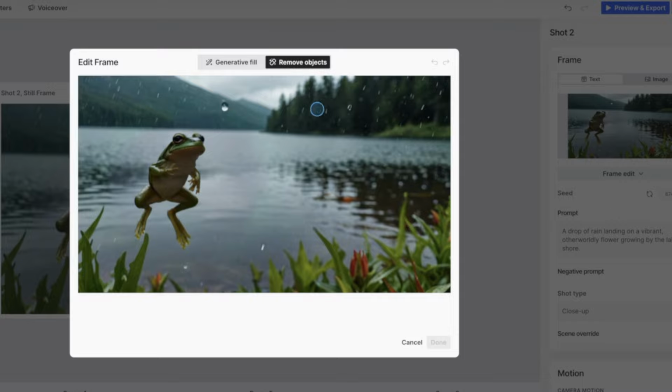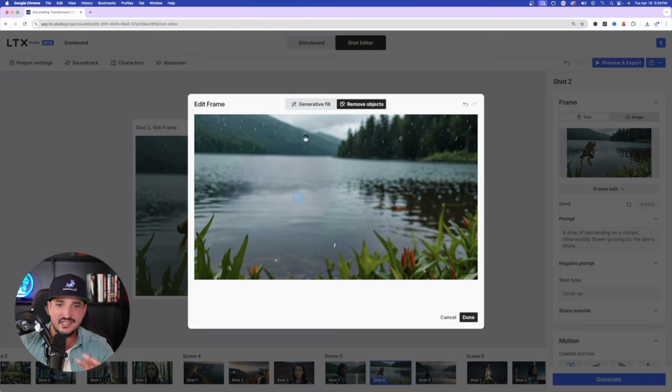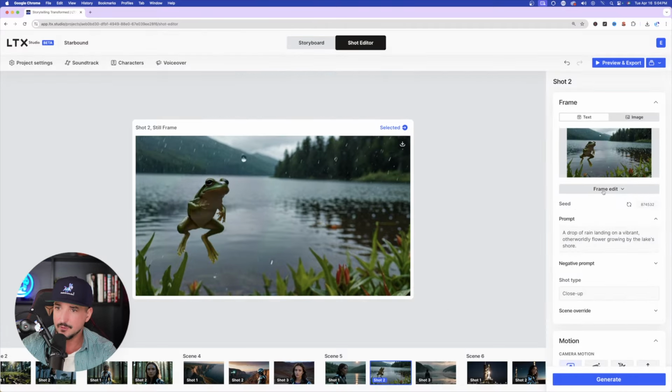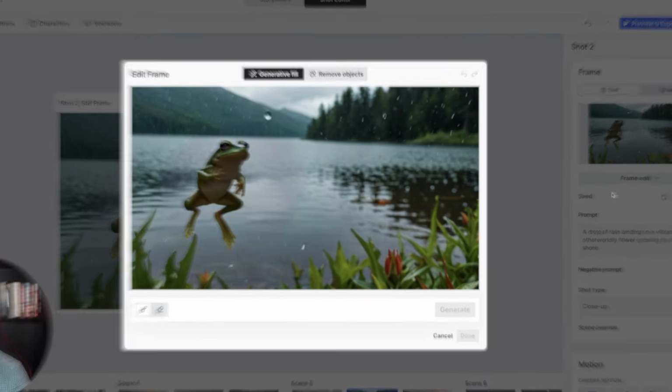So what I did earlier was, if I have remove objects selected, let's just say I wanna remove my object, I could erase this frog just by painting over it, right? I have remove objects selected. Look at this. Once I let go, instantly that frog disappears, like it never was there to begin with. I'll hit cancel. The other thing, now let's go back to generative fill.